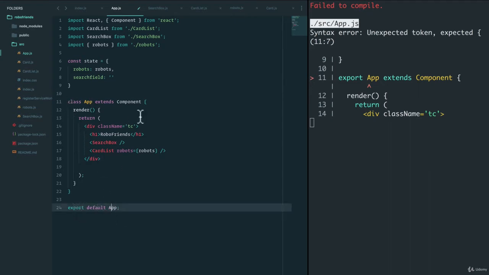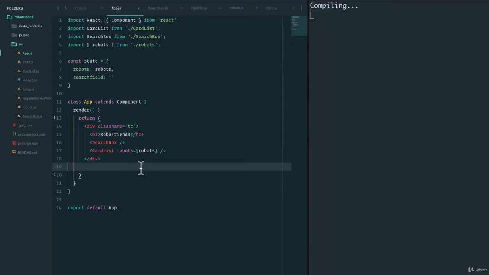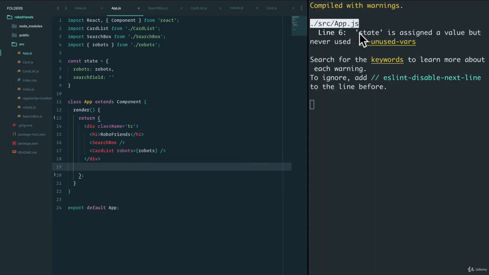So again, we're just declaring a class. I save, and we just have something that says state is assigned a value, but never used. That's because that's pretty true. We don't use it. So how can we add state?